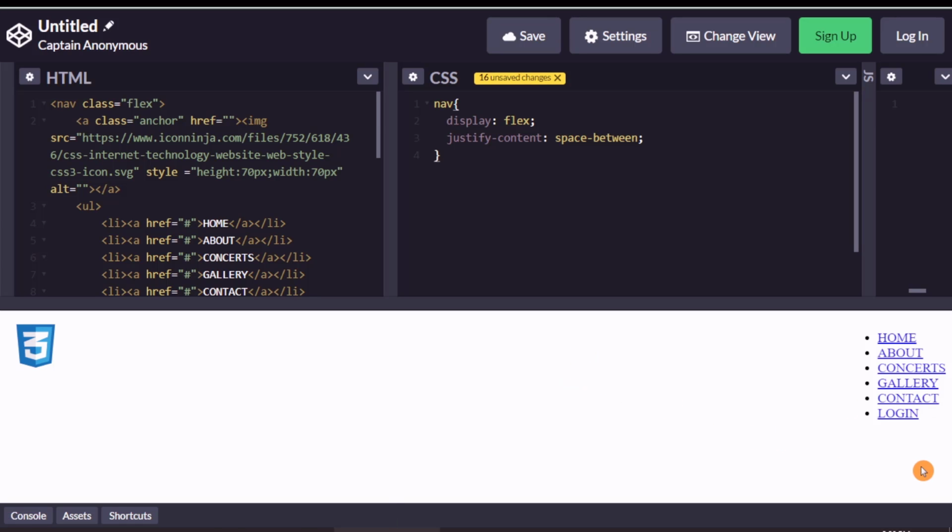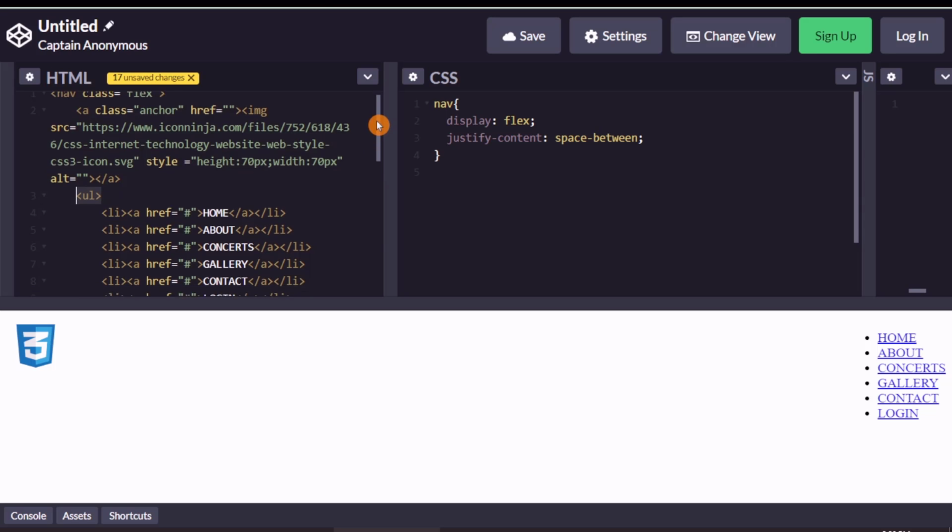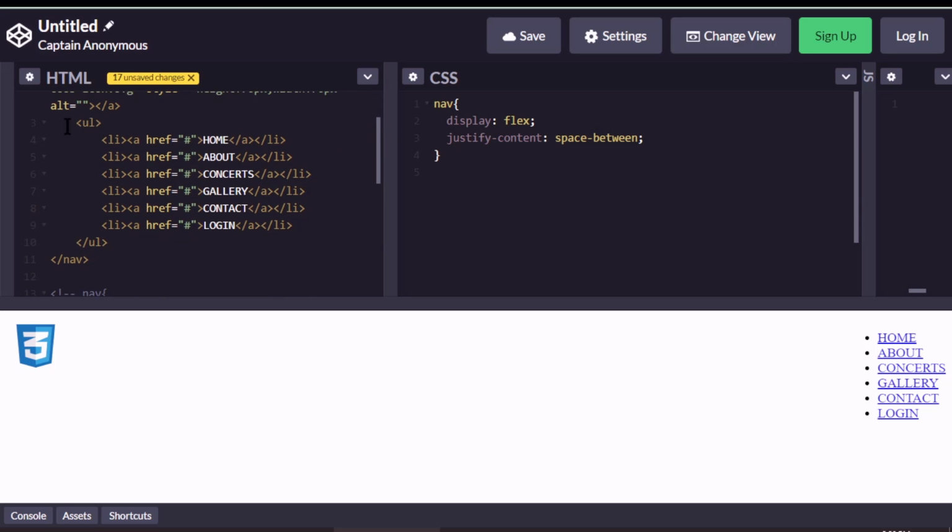Now the second thing we have to do is that we always set display flex only for the parent element. This nav was initially the parent element. If you see, this nav has two children. The first one is the anchor tag and the second one is the UL, the unordered list. Inside this unordered list, there are some other children as well, all these li. So you have to target this UL again and make the display flex.